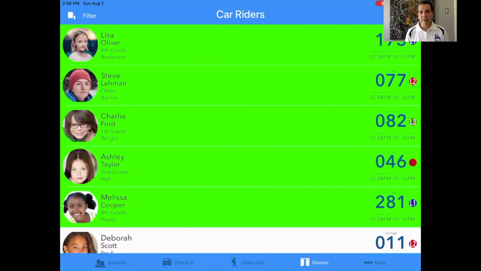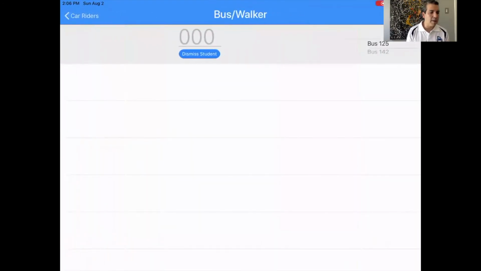If you notice here on top of Lisa, there's an icon with a bus and a small child. If I select that particular icon, I'm going to land on my bus walker page. So you may have staff members assigned just to manage a specific bus or buses, and or the students that are walking home, because that's important to your campus, and you need to have that accountability and control as well.